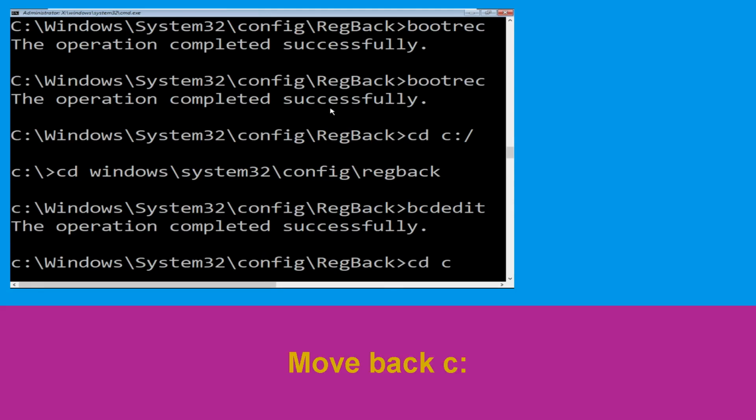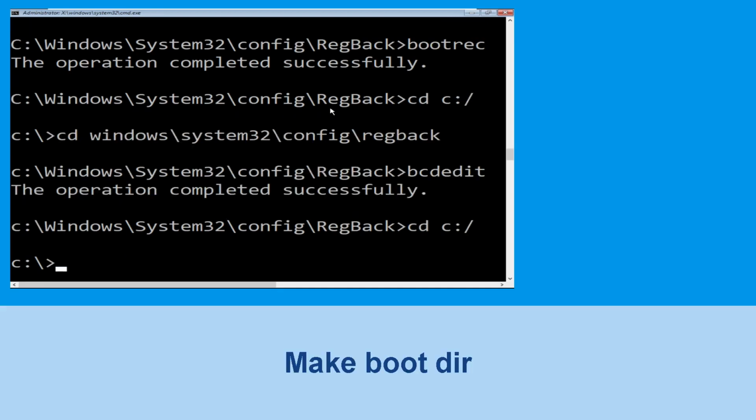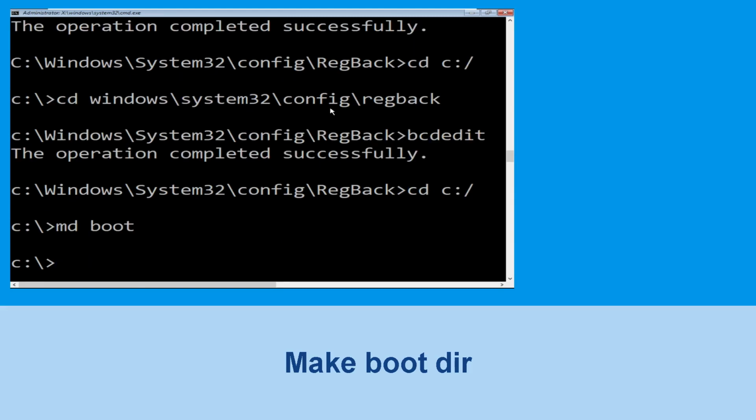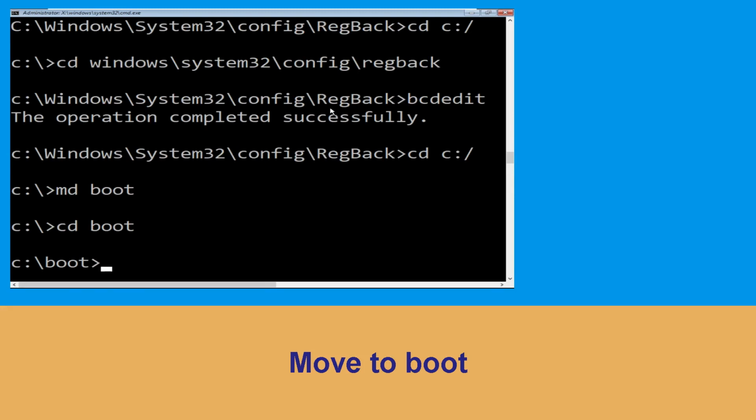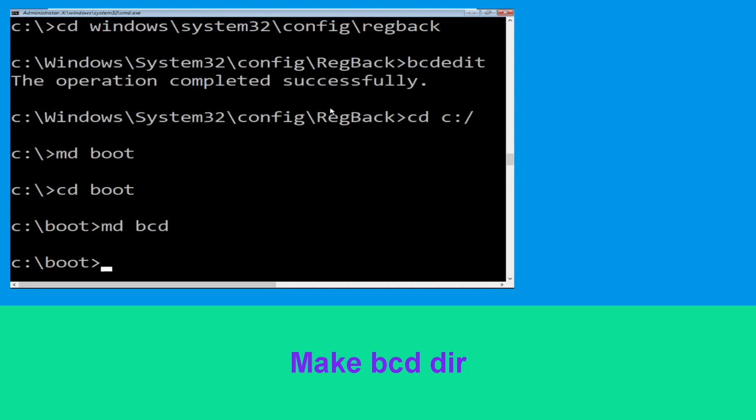Now type cd c:\ and hit enter. Now type this command md boot and simply hit enter. Now execute this command. Type cd boot and simply hit enter. Now type md bcd and simply hit enter.